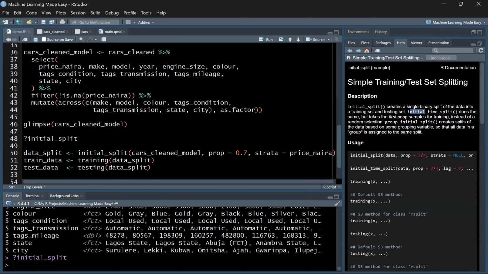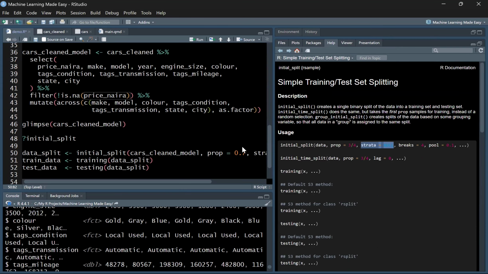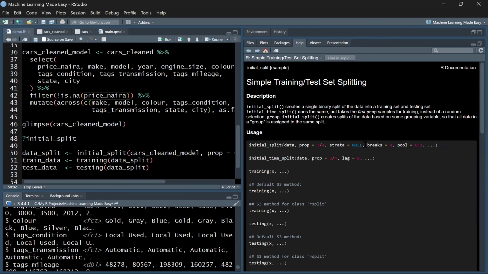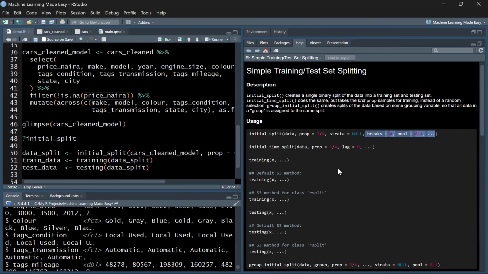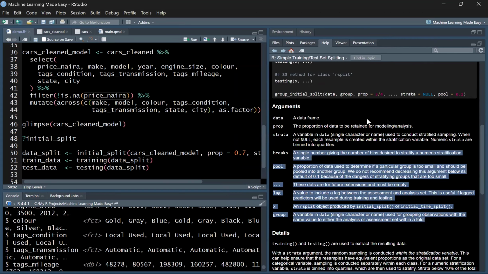The other one does the same. So what we need is the first one, the initial split, and it's going to take our data and the proportion that you want to split it into, either a percentage or a fraction. Then if you want to use strata, you have a choice there. You can use it because this is what is going to be the values that we're predicting. These other ones are not really important, except if you want to go deep, but you can read more about it here.